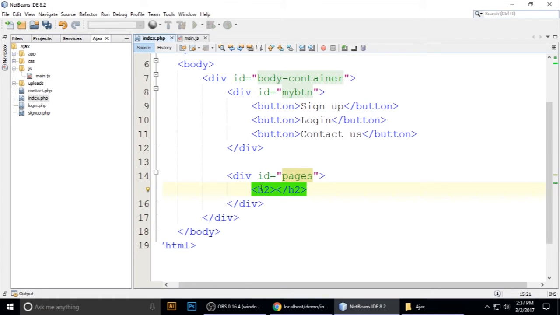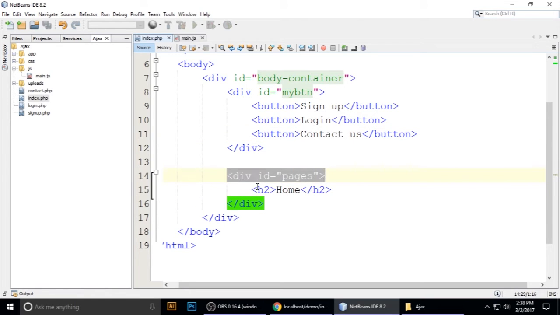Okay, h3, h2, and this is the home page. When I click this sign up page, this content is replaced by the sign up page. This is the element. When I click the login page, this content is replaced by the login.php page. And for the contact us page, when I click this button, the content inside innerHTML changes every time.